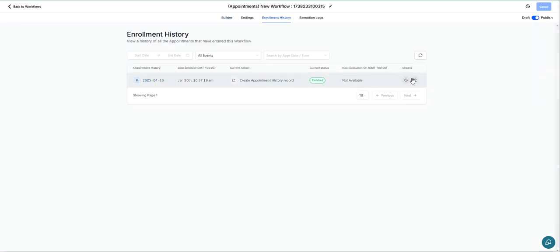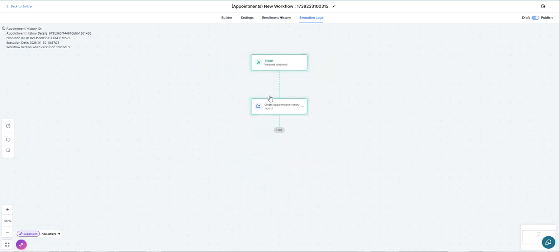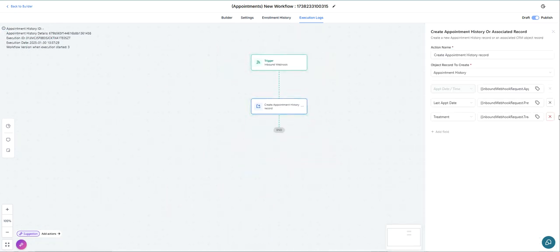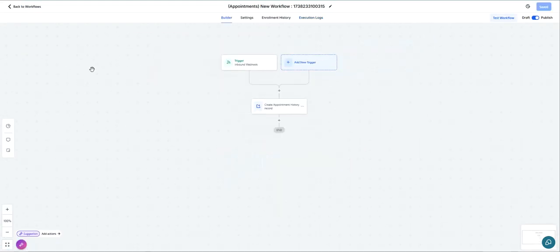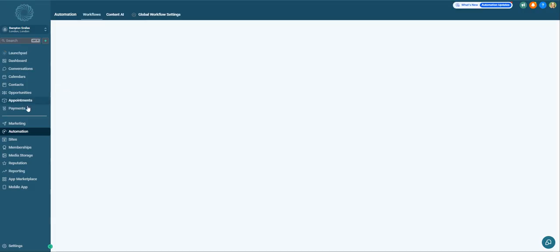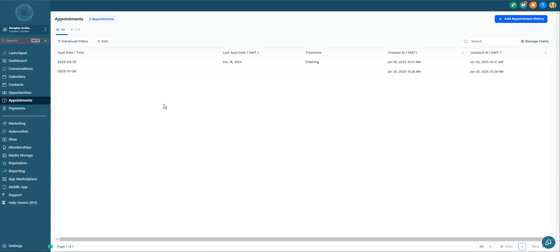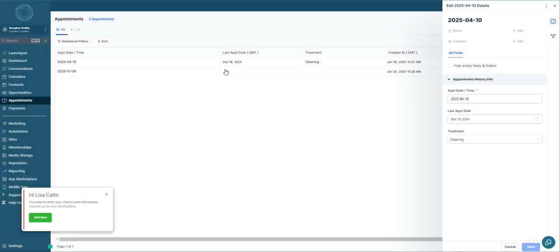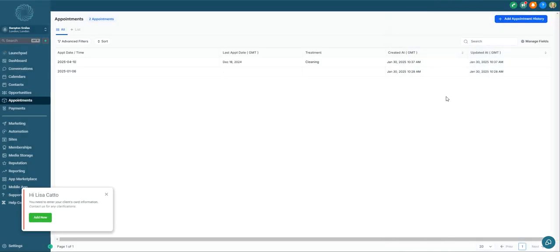There we are. We can see that that's come in. We can have a look at the enrollment history here. So that's all mapped in. And then if we go back to the appointments, we'll see that there it is. It's come in here. That's the one that we just added. Cleaning, created. And then you can associate it and create additional workflows from there. So that's all about importing object data.